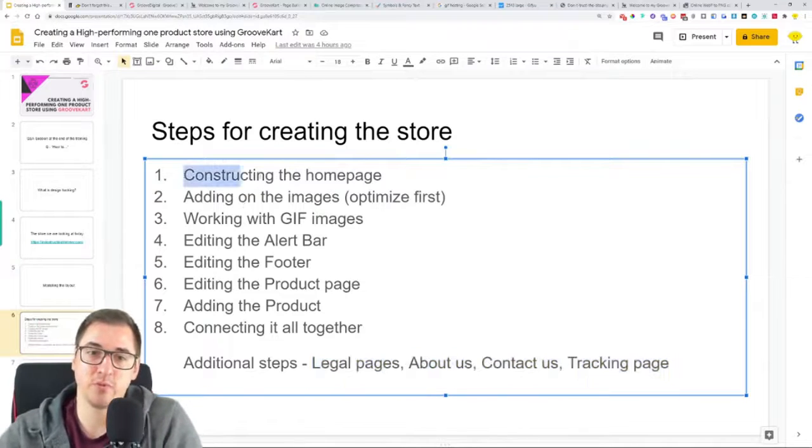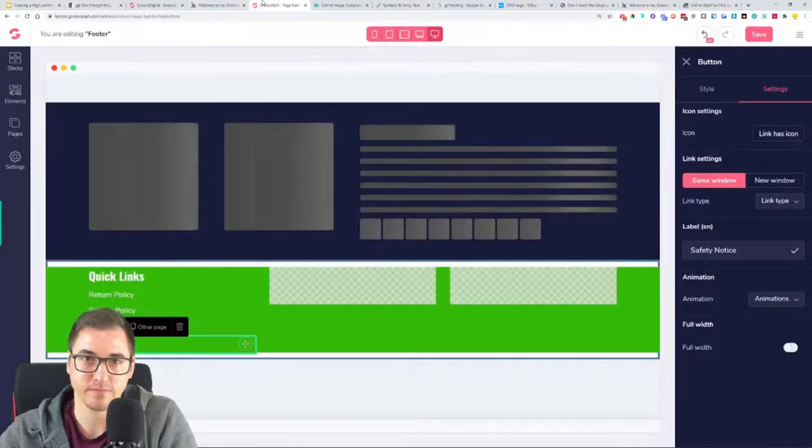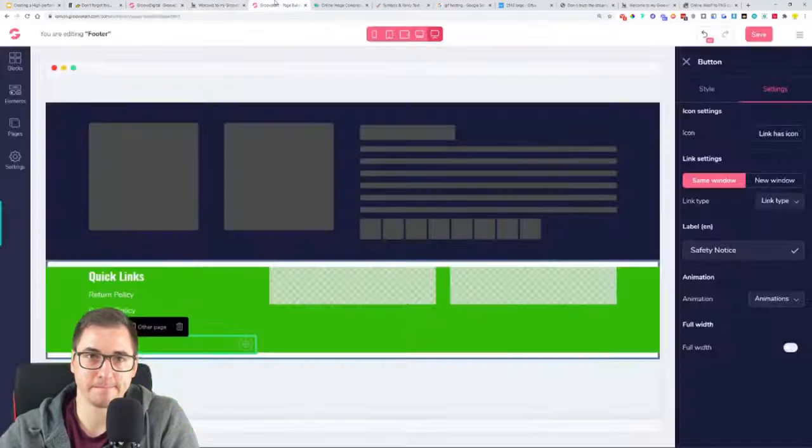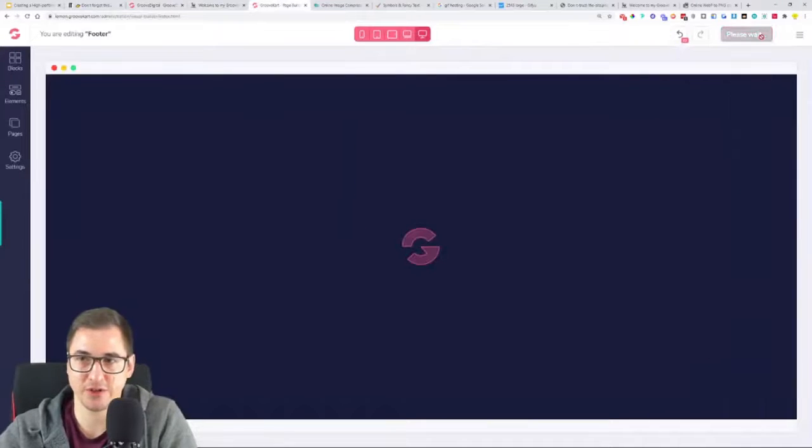But at this moment, we constructed a home page. We added on the images and we optimized them first. We worked with GIFs. We edited our alert bar. We are now editing the footer. We have a couple more steps to go after this one. So let's go back and edit the footer. So these were the quick links. We are missing the customer satisfaction guaranteed. Okay, let's just make sure that it shows up.